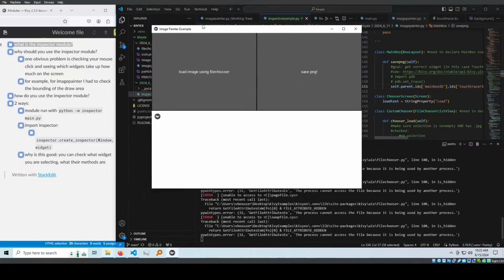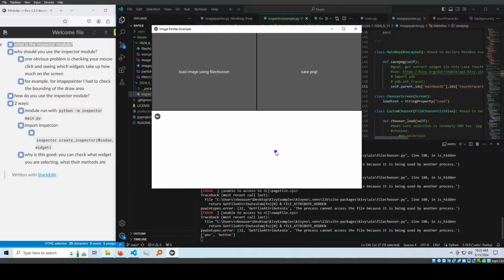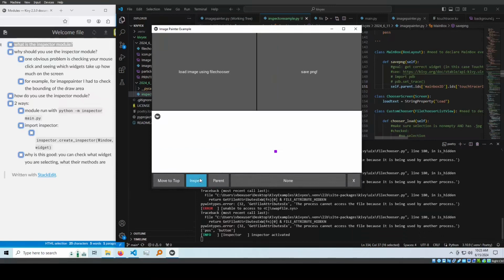Now this is the old image painter example, and if you press Control E, it's going to show this little toolbar. There's a lot of options. There's inspect, which basically tells you what widget you're clicking on. So what is the inspector module really? It's a way to look at your app and see what kind of widgets you're clicking.